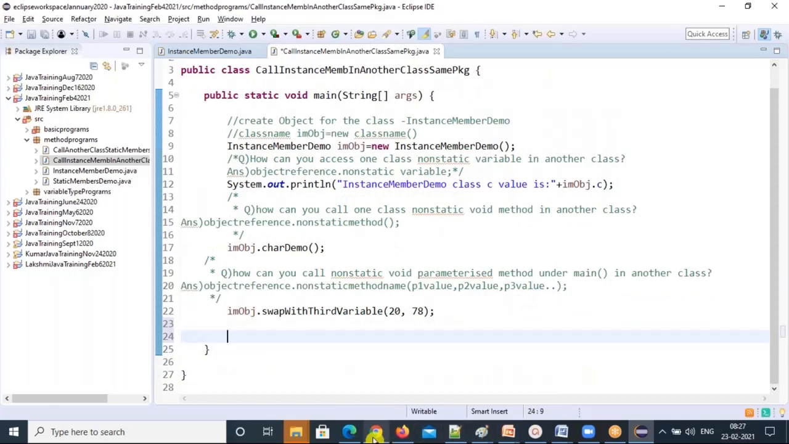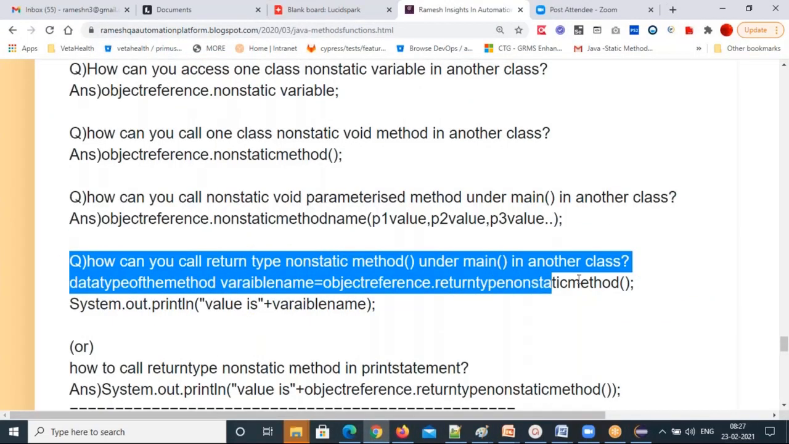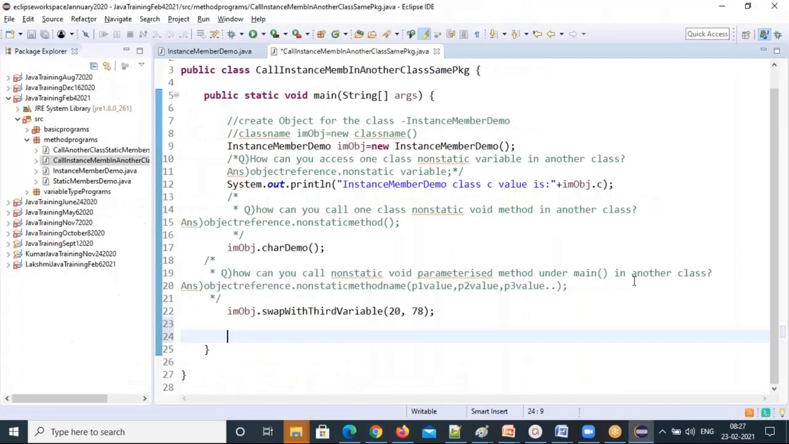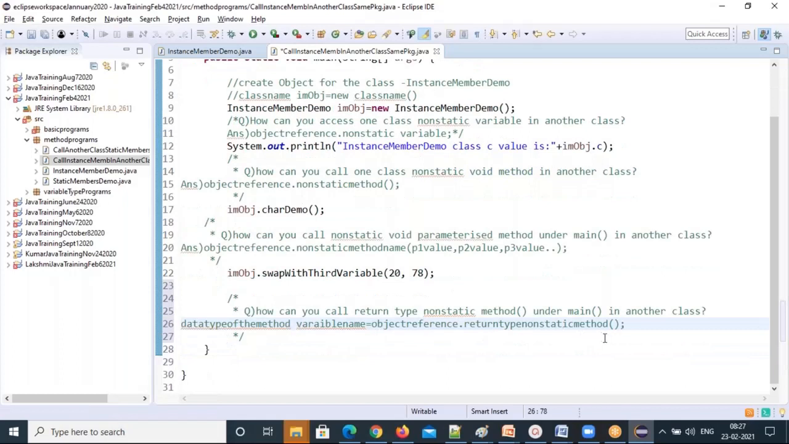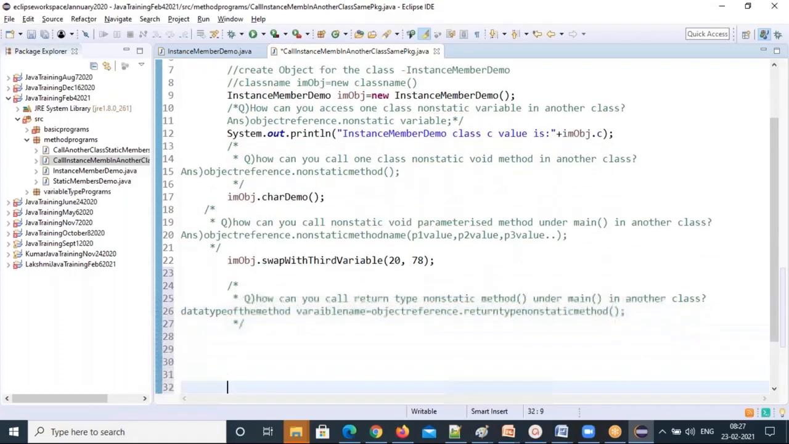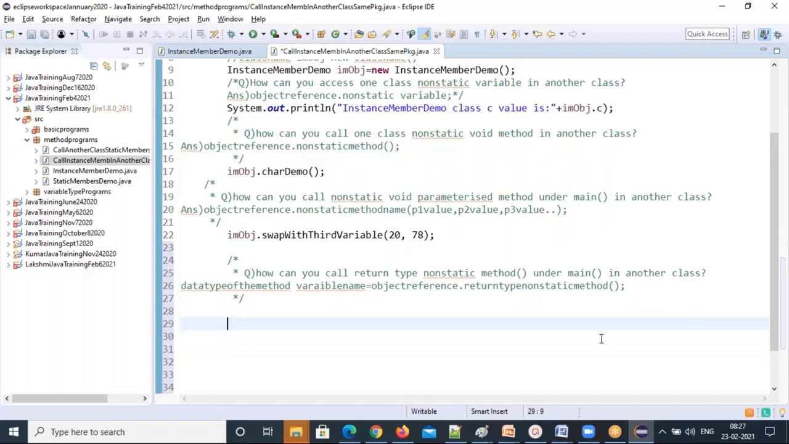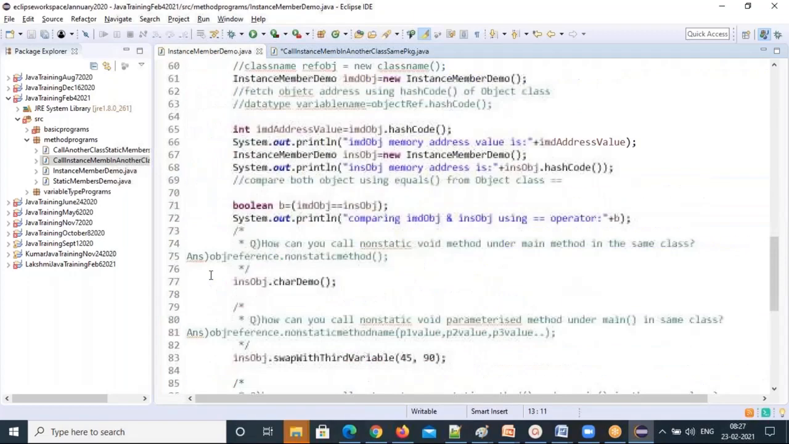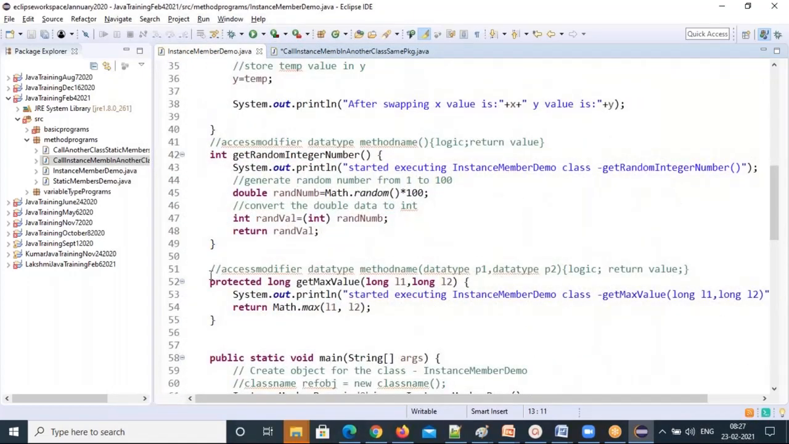Now next, how to call return type methods. How can you call return type methods? Same formula as in the same class, using the object reference. For return type methods, you have to use a data type. This one has the default access modifier. Default means you can access it in the same package, anywhere, any class. That's why I can access this getRandomNumber method. What is the data type of this method? Integer. So let's put int.